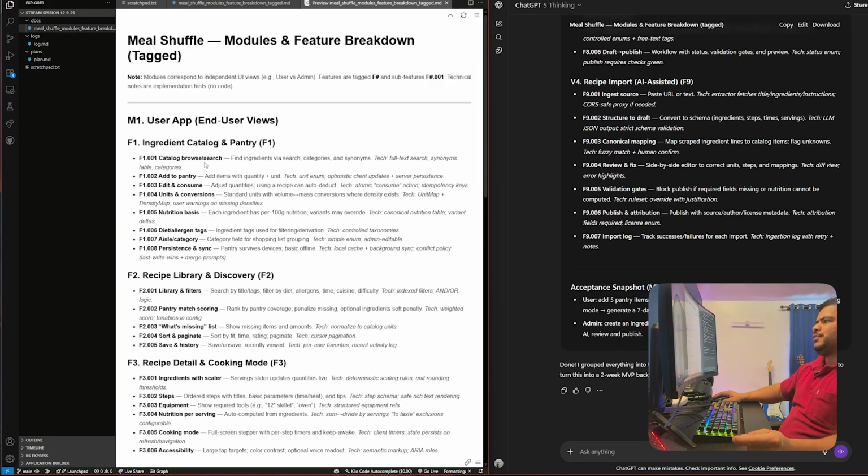So starting with F1, it seems pretty straightforward. Ingredient, catalog, and pantry. We have catalog, browse, and search. Adding an item to pantry, edit and consume, units and conversions, nutrition basis, and so on.